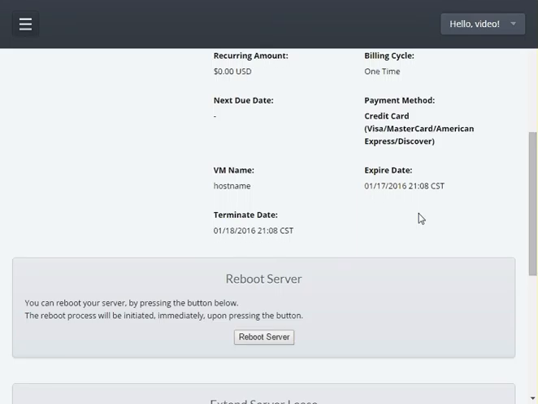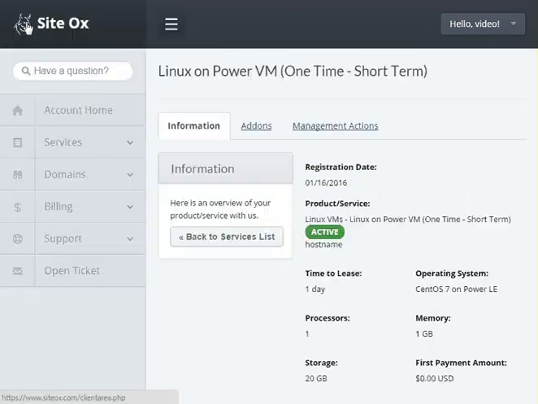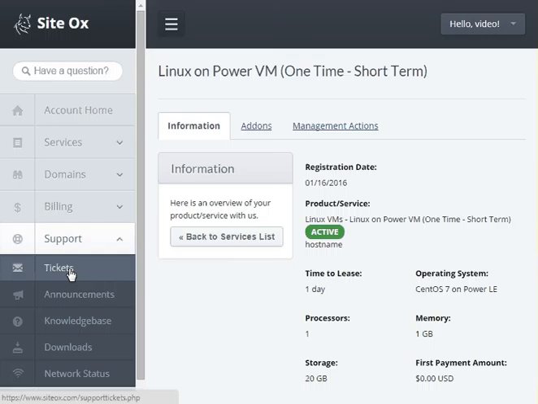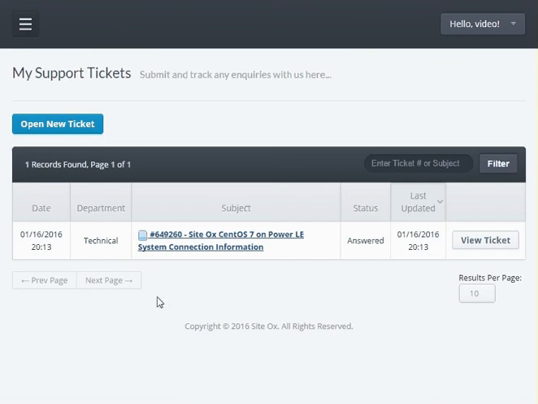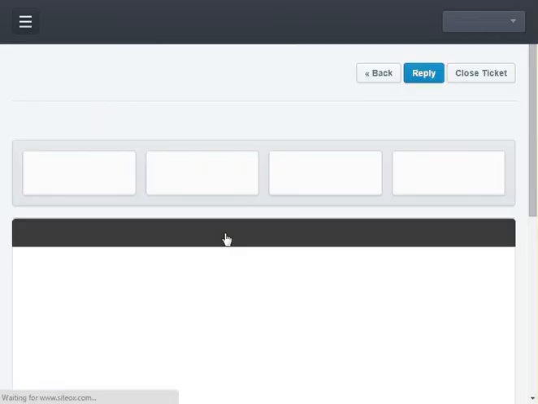Okay, so now let's go to the connection information and see how we connect to the VM that was just created. Let's go to the sidebar menu, go to Support and Tickets, and we will see that we've got the one system connection information ticket for the one VM that we have. I'll click on this support ticket to view the contents.